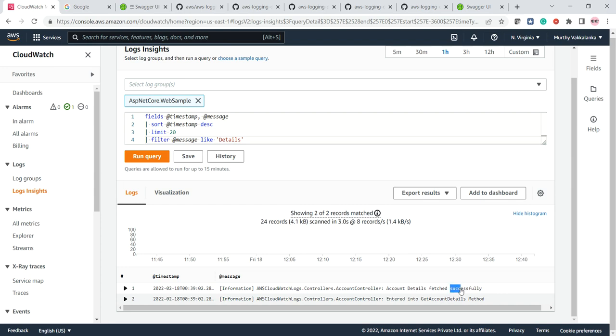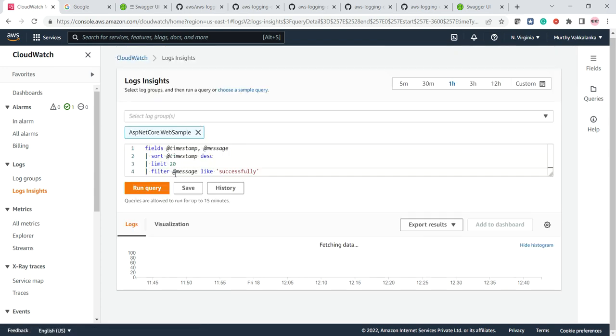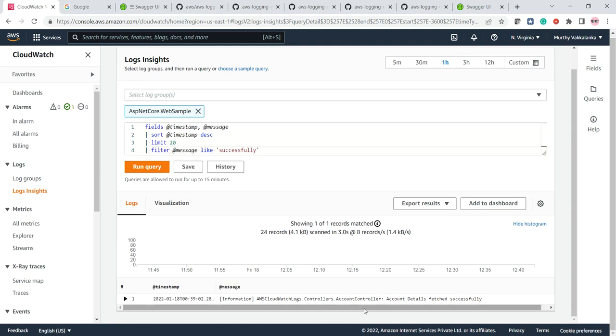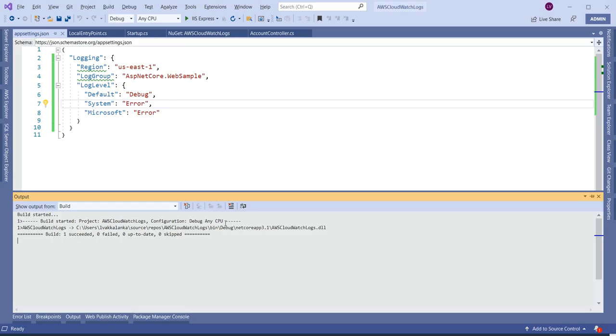It should also return this successfully message. Let us try again here. Placing it, run query. Yeah, now you see, we'll get only these messages. So in this way we can filter the messages and we can execute query statements like this on our logs, right? Now let us check by deploying this application to AWS Lambda.